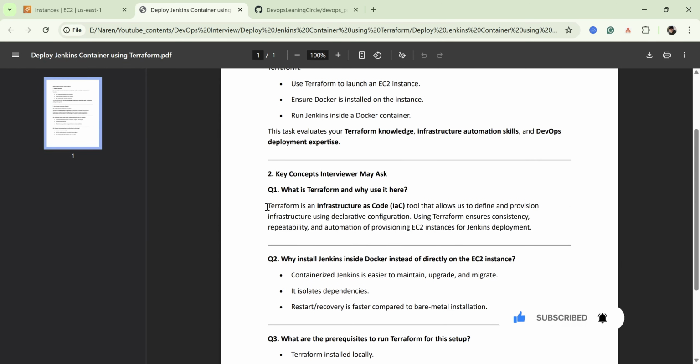I give some answers according to me, but you can refer to this answer or you can prepare an answer for yourself. And the important part here, he may ask why install Jenkins inside Docker instead of directly on the EC2 instance. This is a great question, and this is an obvious question. Of course, why do you use a Docker container, why not directly on the EC2 instance? So you have to share the benefits of using the Docker container. Like I mentioned here, containerized Jenkins is easy to maintain, upgrade and migrate.